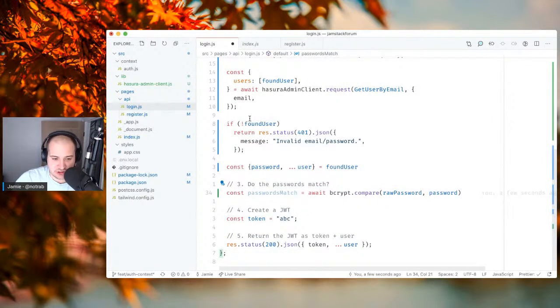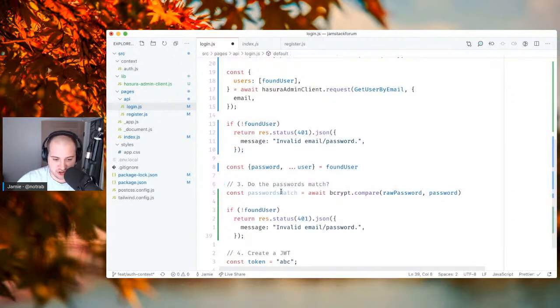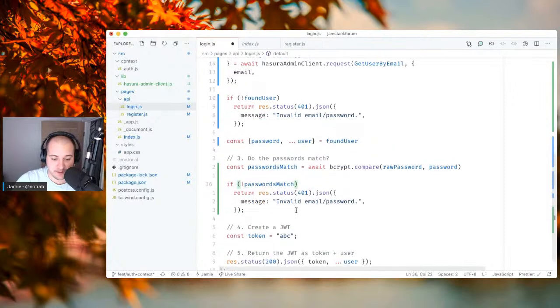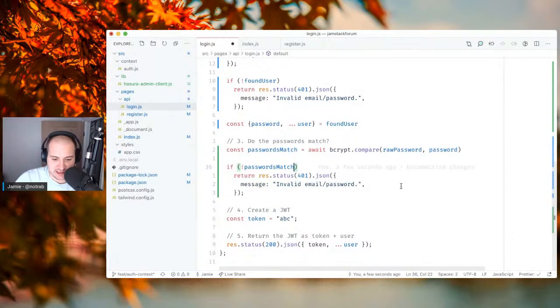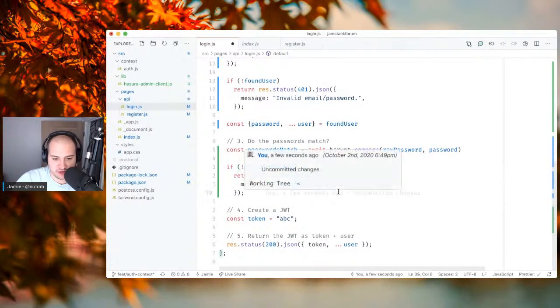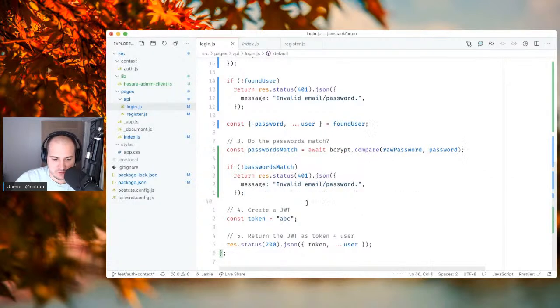If the passwords don't match, let's just very naively return an error, and again we'll just return that same error. Bit of duplication, but we're live streaming. Let's not go down the rabbit hole of refactoring everything.